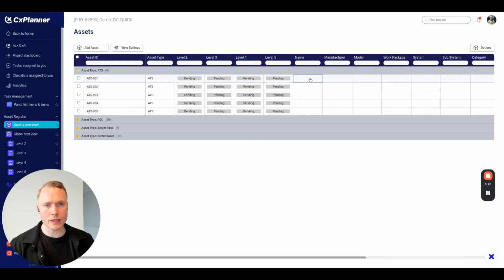Of course, I could go in here and give it a name, my ATS or whatever else. And I could also import an Excel file with data. But in some cases, you don't have the actual data, or you want the data on site. That means you're going to use the CxAI. That means go on site, take a photo, then we're going to auto extract data from the nameplate and inject it into the asset for you. Let me show you how that functions.